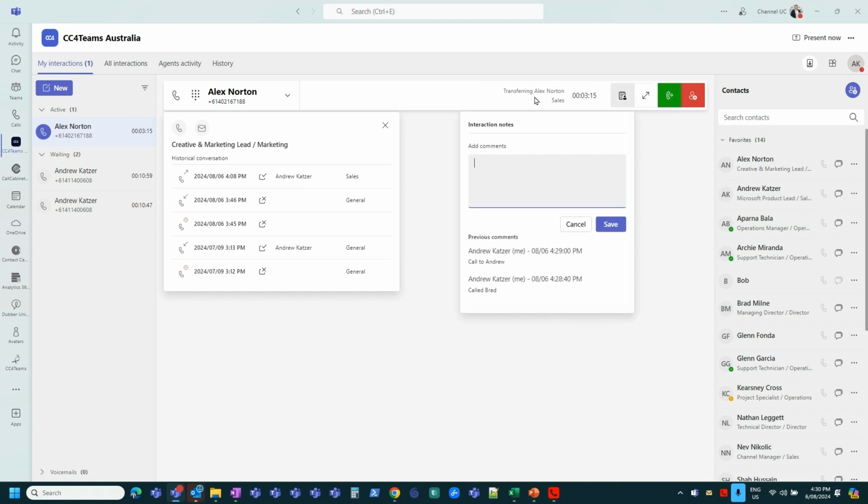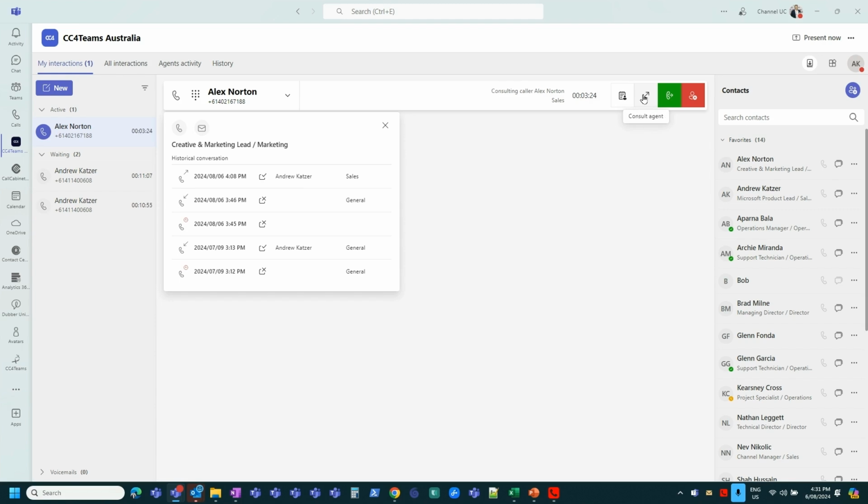So once the third party has answered the call, you can see the previous interaction notes that have automatically popped up for me. I also have the ability to switch the call, so I can switch between the caller and the agent, so I can constantly switch between the two. If I need to ask further questions, I can then choose to finalize the warm transfer, which will then disconnect me from the call and connect the two parties together.